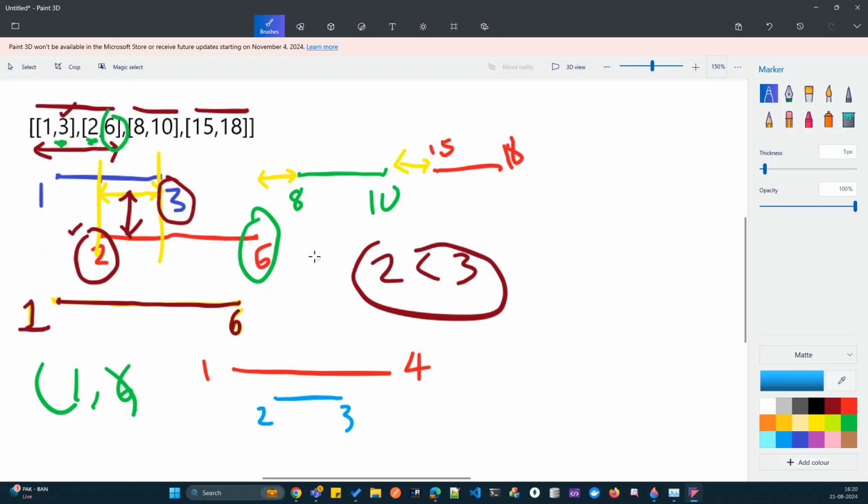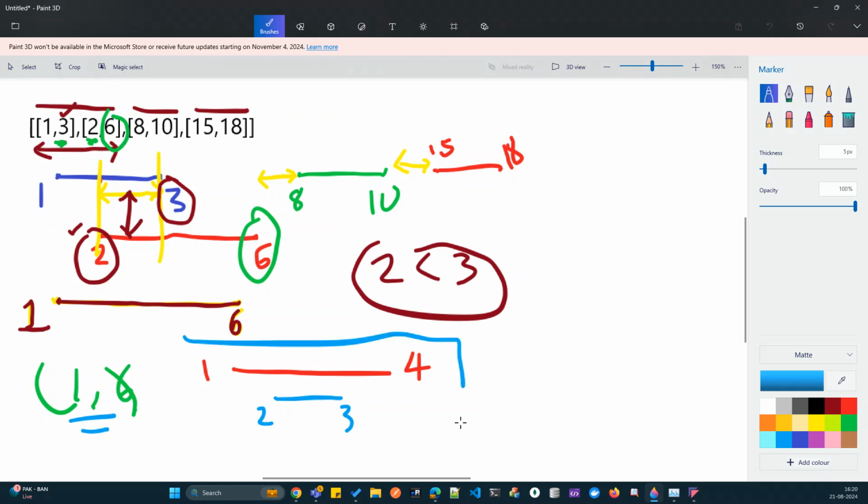Okay, so in the previous example, what we saw was that we can simply pick the second element, index one. So 2, 6, and we got this as the answer. But this is not always right, so we'll see why. Let's take this example now.